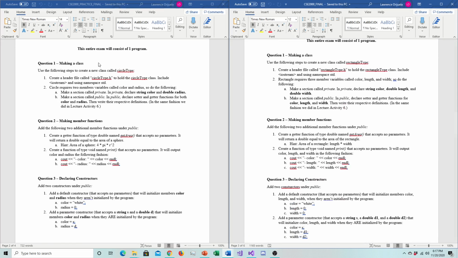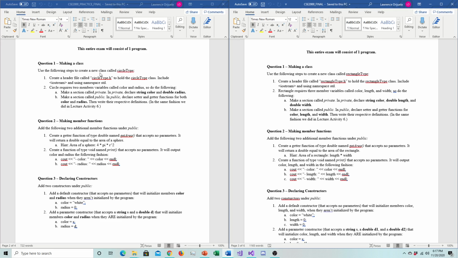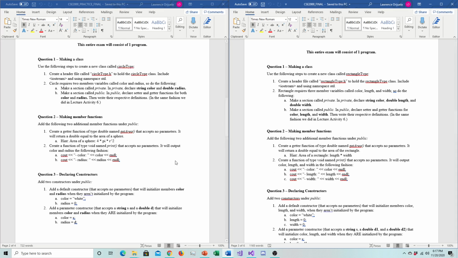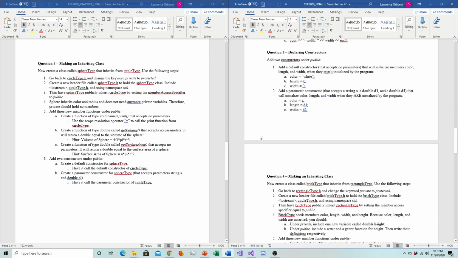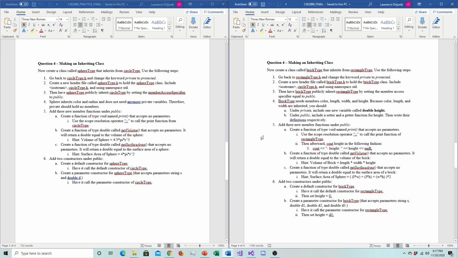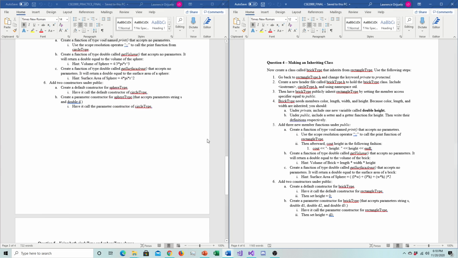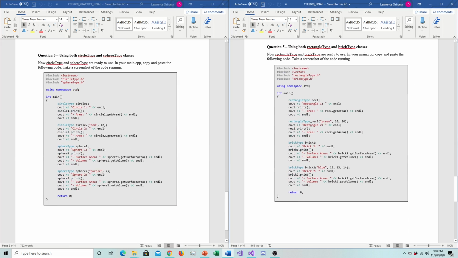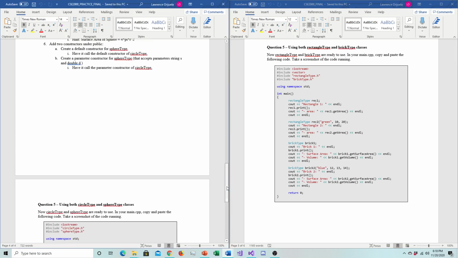Look at it. The exam will consist of one program. Just don't even read it, just scan through these questions. They're almost exactly the same. So this video is going to be your best friend when you're actually taking the time to answer the real final, because again, they're almost exactly the same. If you know how to do this, you will know how to do this very easily. So keep that in mind.